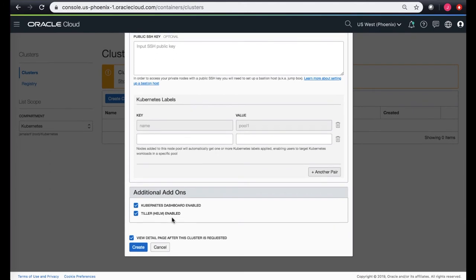And then there are a couple of additional options that we automatically allow as well, which is the Kubernetes dashboard, which is enabled, and Helm is enabled as well. Once you have Helm enabled, you can easily manage your Kubernetes resources using the Helm package manager.